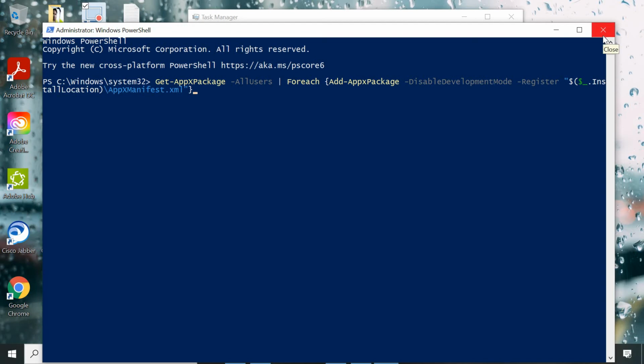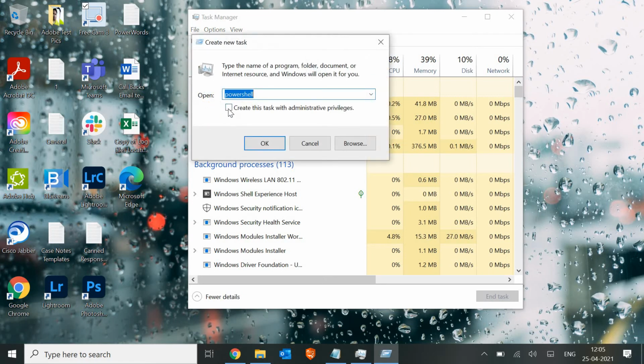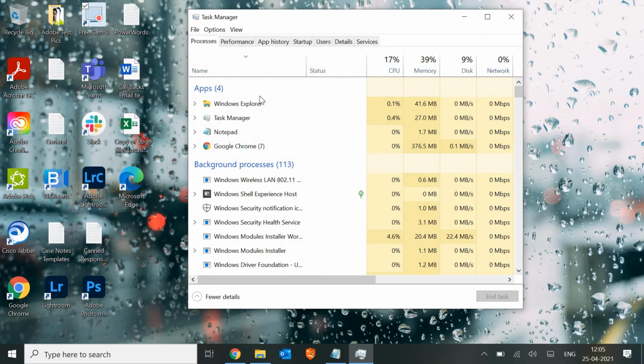Now the last step is, let's say if it doesn't work, then we need to move to the last step, and that is to reset the machine. We need to use the system reset. And how can we do that? We need to go to the file menu, run new task, check mark this and here type system reset. This is the last option if it doesn't work for you.